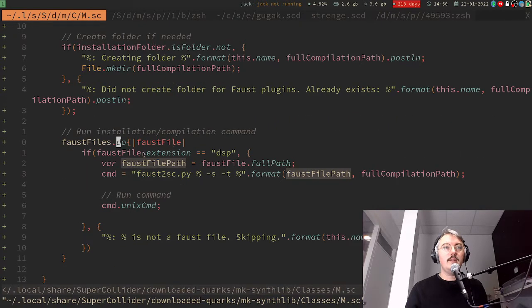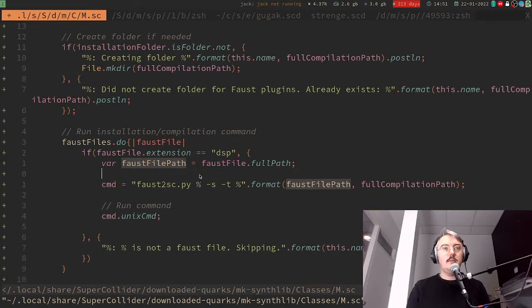Then we're going to run this and iterate over all the Faust files. First we iterate over all the files in the Faust folder, and then check for each of them if they have the .dsp suffix, meaning they're a Faust file, and if they do, we're going to compile it. Let's actually make another.